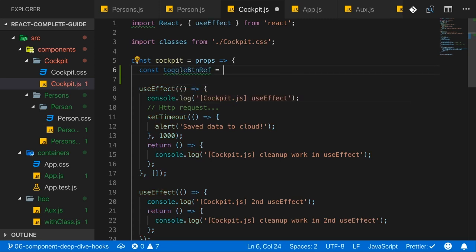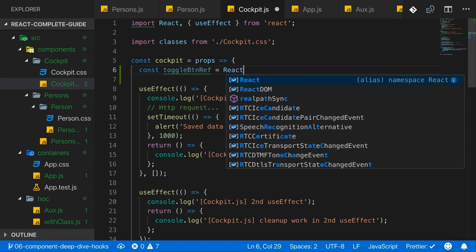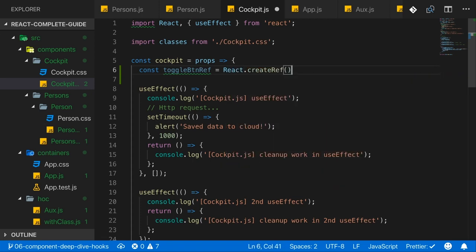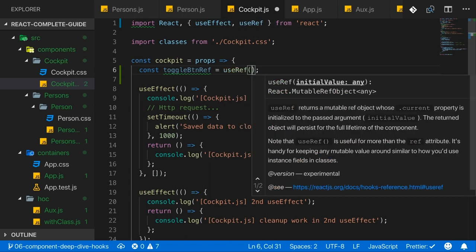And now here in a class-based component, we would have used React create ref. In a functional component, this will not work. This is not supported. But instead here we have a hook we can use, the use ref hook. So you import use ref from React, and then you use ref here, like this.